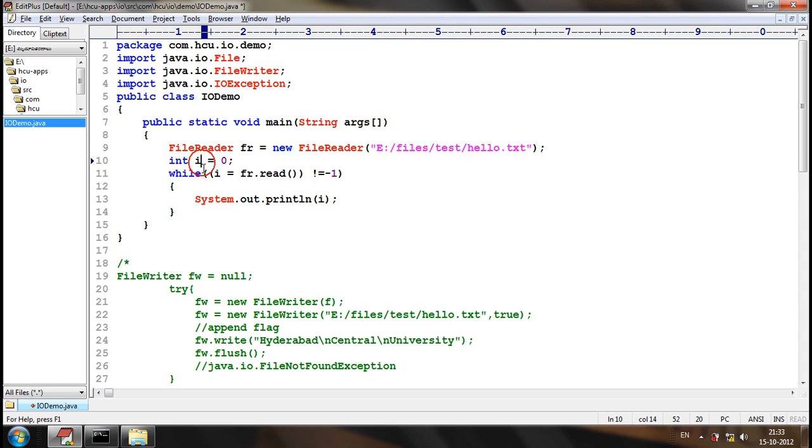Now I have declared I with 0, and I am initializing I with fr.read. I am putting this in parenthesis. If you put something in parenthesis, first it will be executed. So first the highlighted content will be executed. Now what is the highlighted content? I equal to fr.read. Now I will get the value that is returned by the read method. If that content is not equal to -1, then print the value of I. That's our logic.